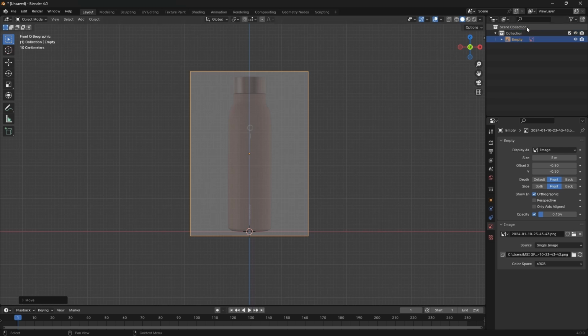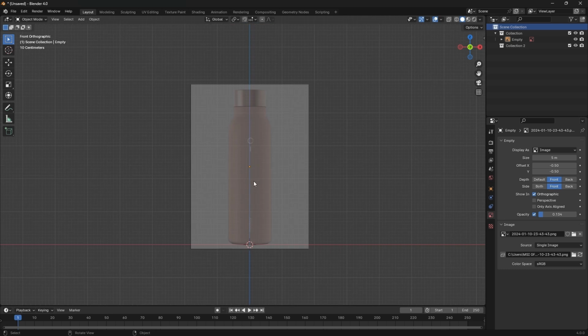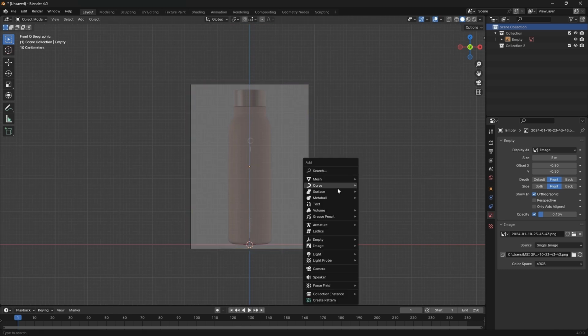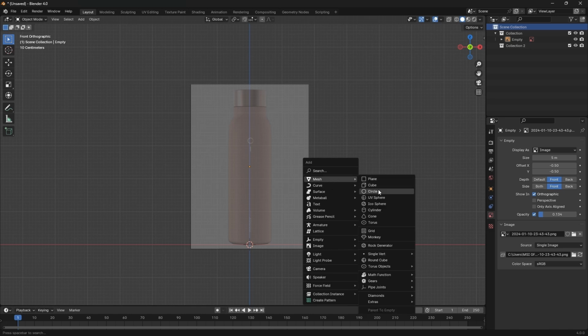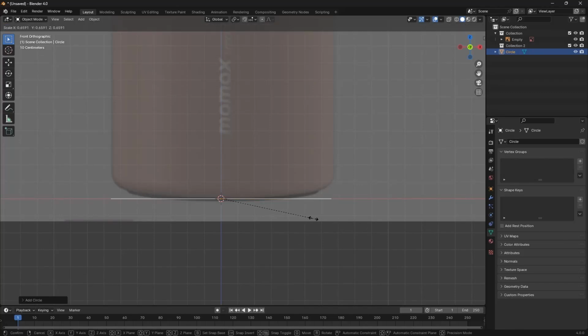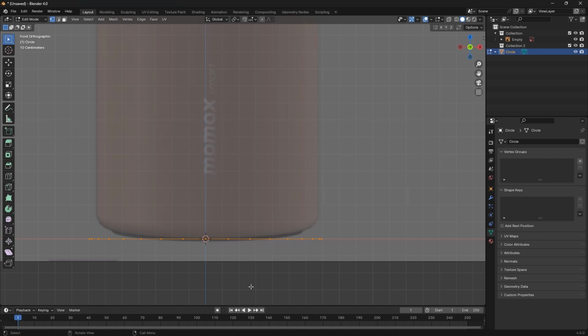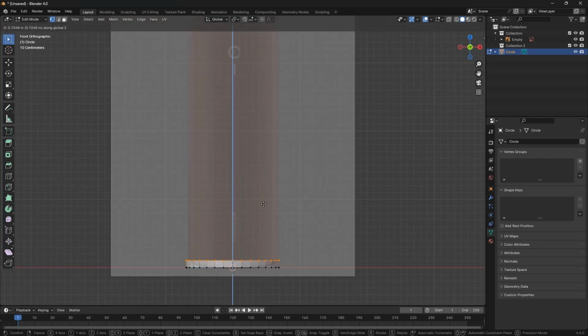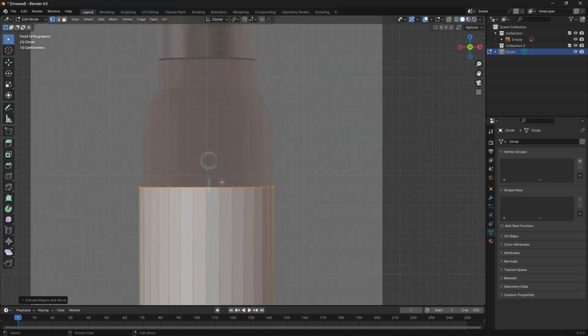All right, so now I'll start modeling. I'll create a collection for the mesh, and I'll start with a circle because the overall shape is a cylinder. Add my circle, then scale this to fit the bottle. And then now I'll just extrude it out at this point.